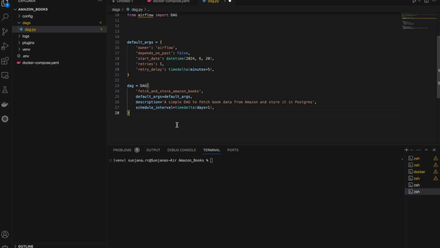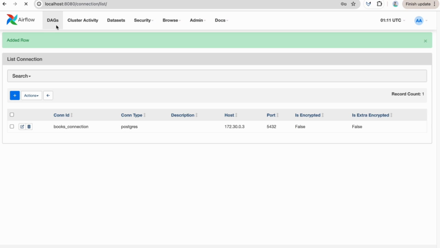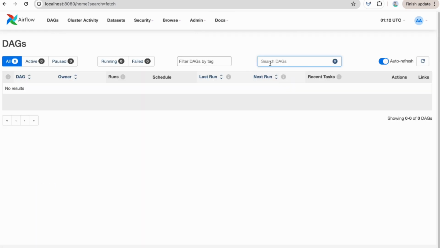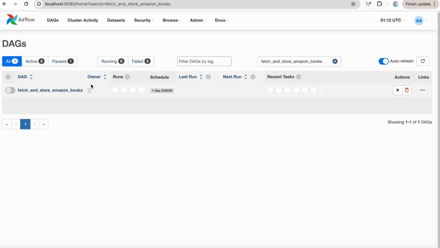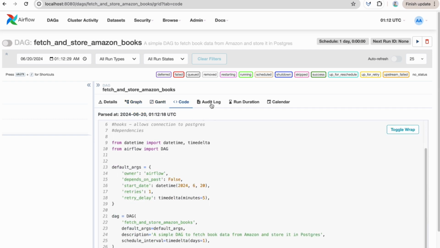We want this DAG to run every day. And we've also declared the default parameters on top. Let's save it and head to Airflow, go to DAGs, look for fetch Amazon books. Maybe it'll take a while to refresh. There we see it. So this is the graph. It doesn't have anything yet. We have the code and other parameters.